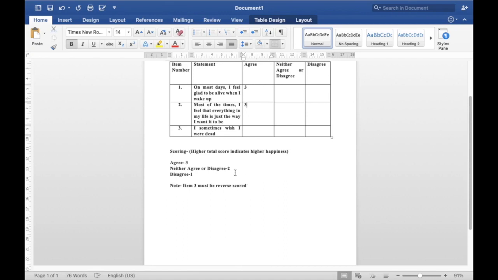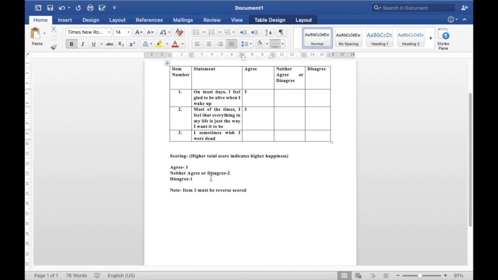So what is reverse scoring? Agree would become 1, neither agree nor disagree would remain as 2, and disagree would become 3. Now this person agrees to the statement. He says, "I sometimes do wish I were dead." So therefore, you're not going to give him 3, instead you're going to put 1, because this is the reverse score.